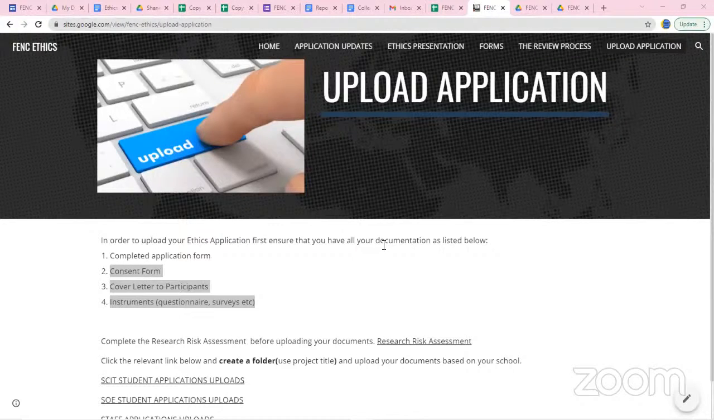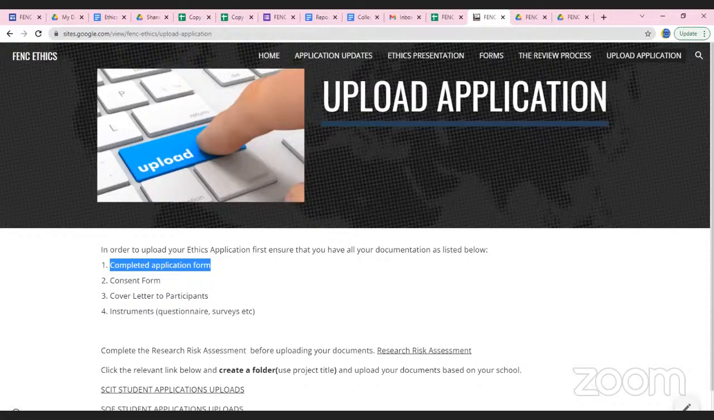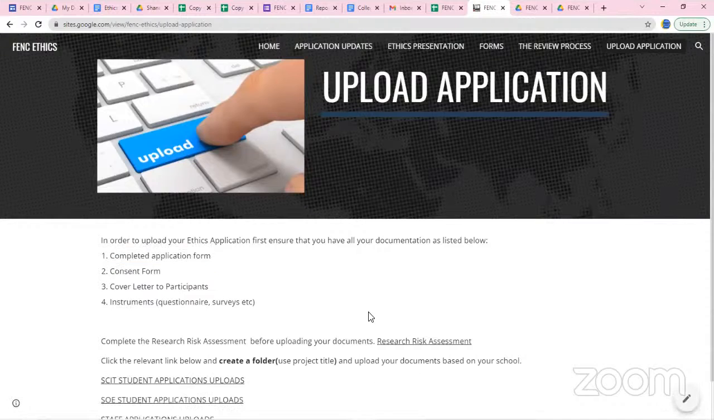Participants, you need the cover letter for the participants, and then also you need your instrumentation, your instruments for questionnaires or survey. That is if you have that type of research, right? But definitely everybody needs a completed application form, right? The application process has been modified a little if you have done it before.